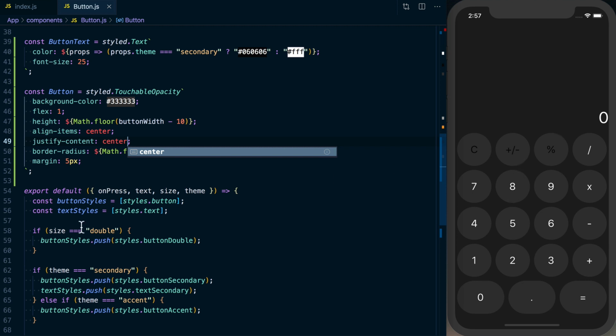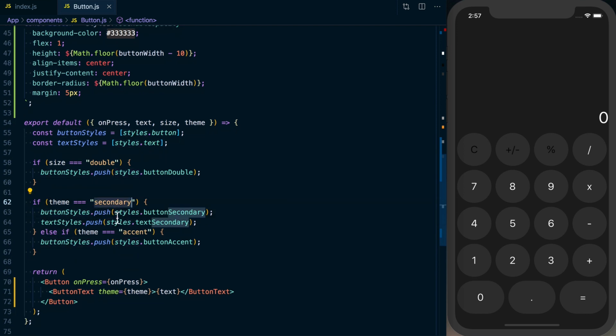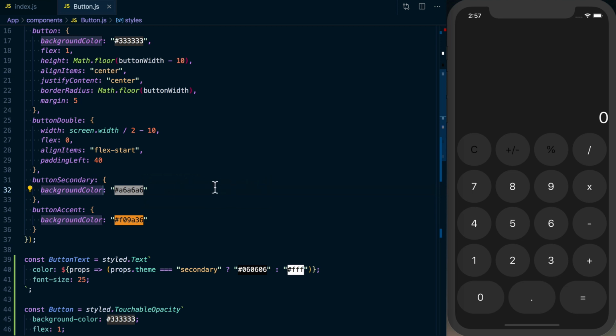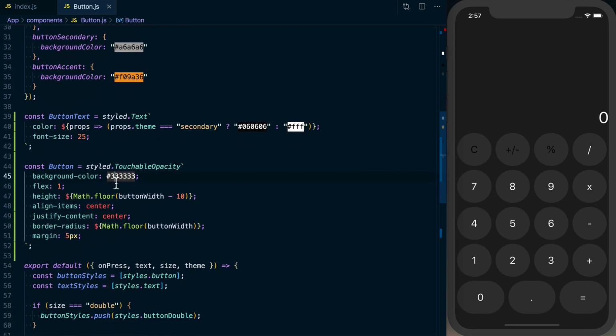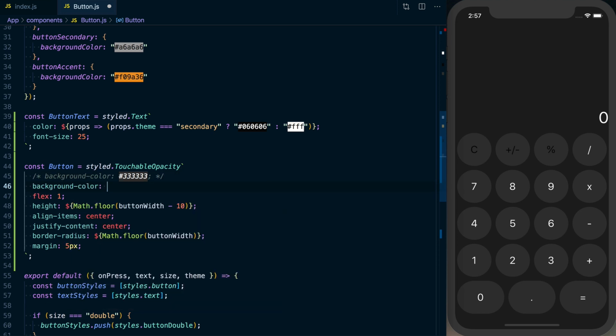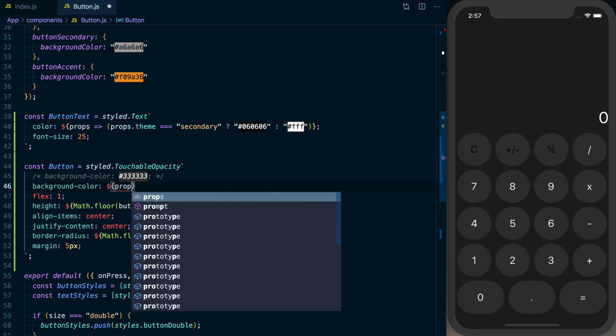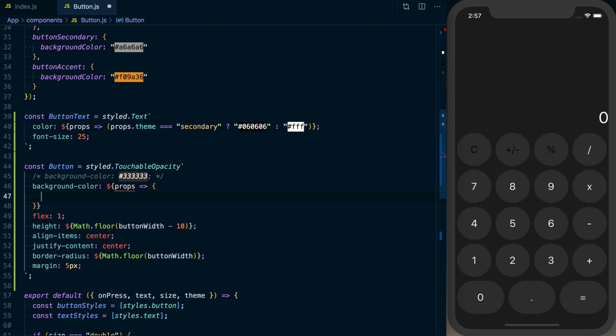You can see though we don't have our styles. Looking down here at our themes, we see that we've got our secondary style, which is going to change. We've either got a secondary or an accent color, and if we look at those, button secondary and button accent, we're just changing our background color. So just like our button text, for our background color, we'll make that dynamic. To do that, we'll use the curly braces, and in here, we'll access our props, which can be a function. It doesn't have to all be on one line.